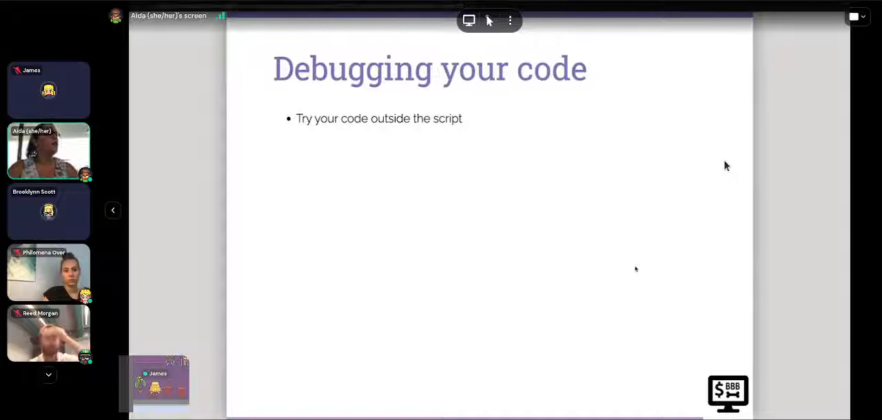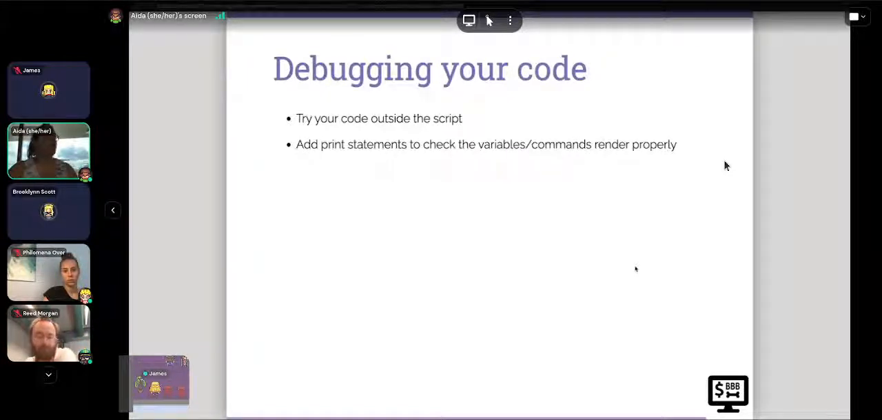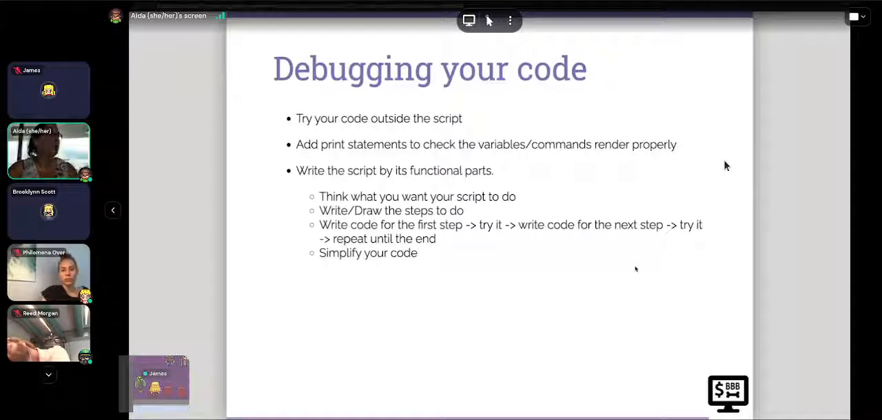Some debugging: try your code outside the script before you put it in a script, to see if it works. Do a lot of print statements. That's what we've done in every step before we actually move files or modify the file. We always check that it's actually doing what we want, so this is a good way of doing it.